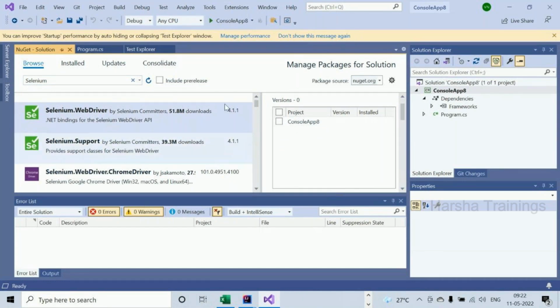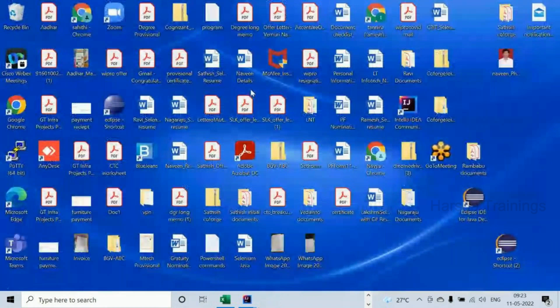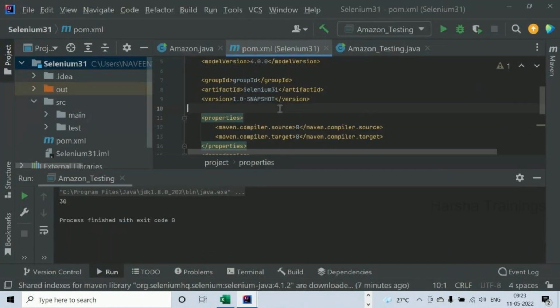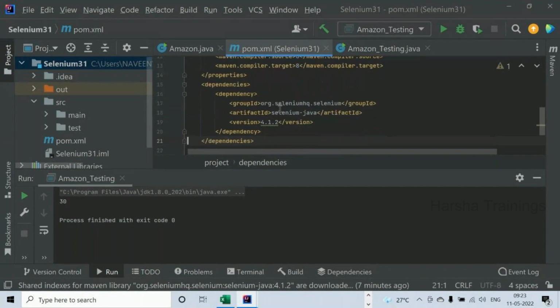In Selenium with C sharp, we are using the Visual Studio IDE. In Visual Studio, we will add our dependency like this, from the NuGet package manager. For Java projects, first we need to create our project, convert our Java project into a Maven project, and add our Selenium dependencies.